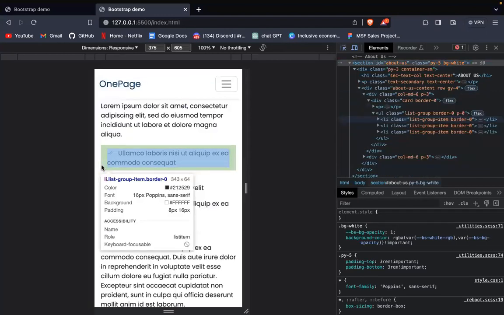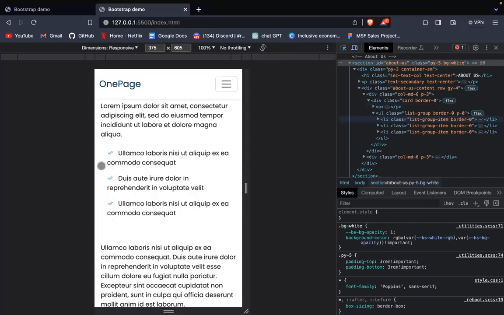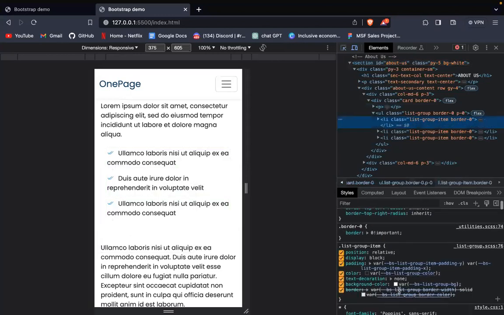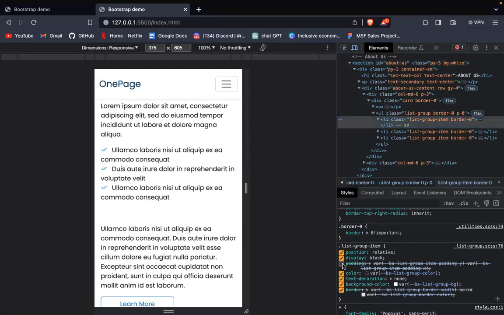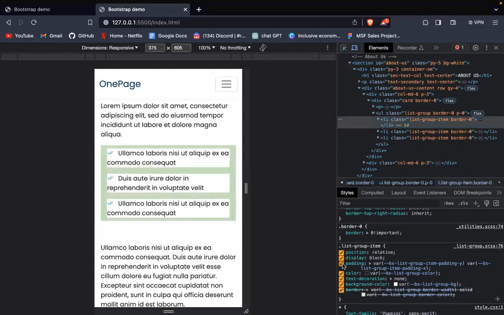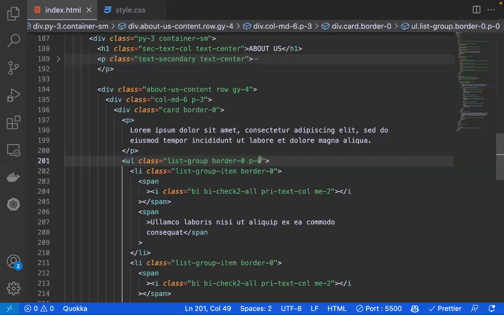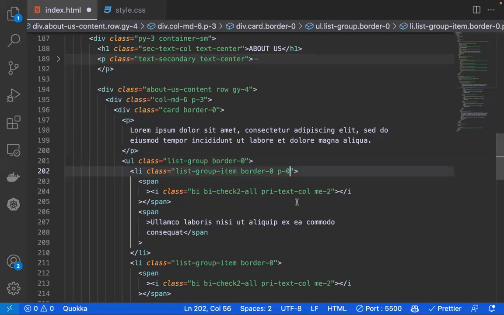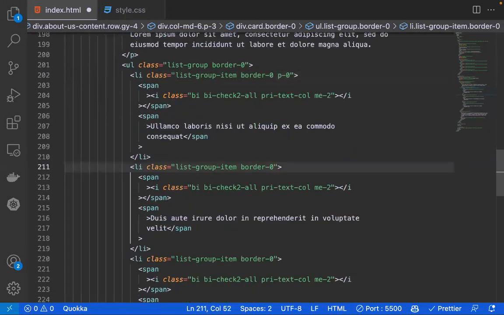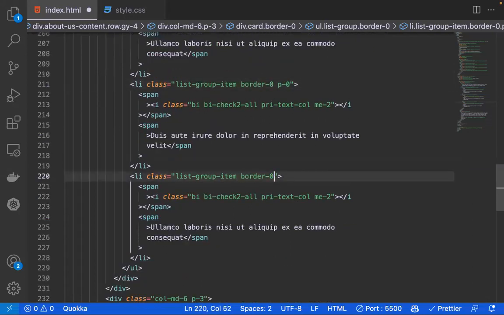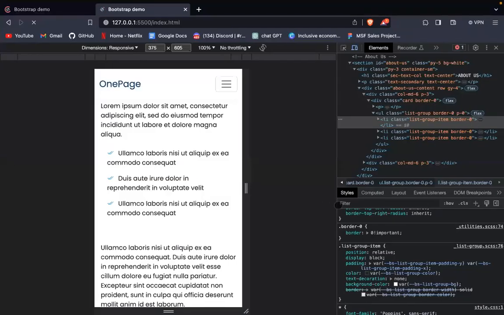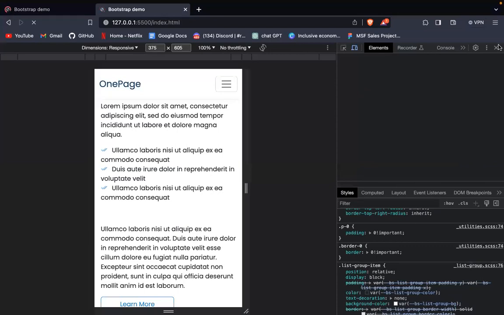Okay, so this is it. Each of the list items is actually having a padding. Each of the list items is taking a padding like this. So I will just target the list item and remove the padding from the list item instead of targeting the UL itself. So the list item is 0. This one also is 0. And then the last one is 0. So let's see. Okay, so we are good.